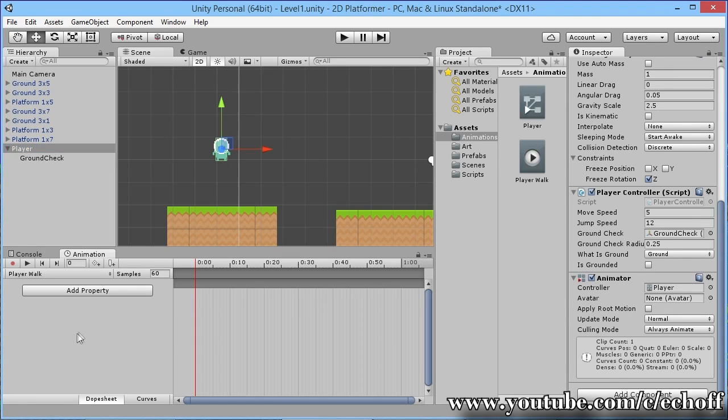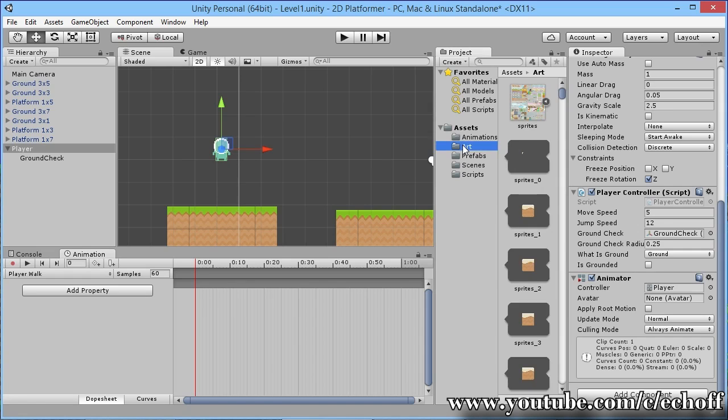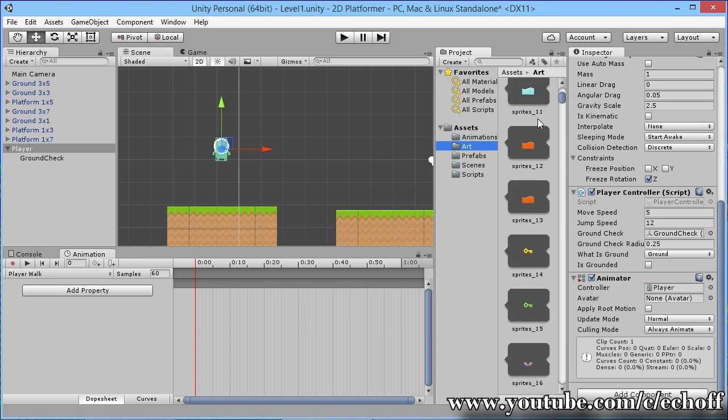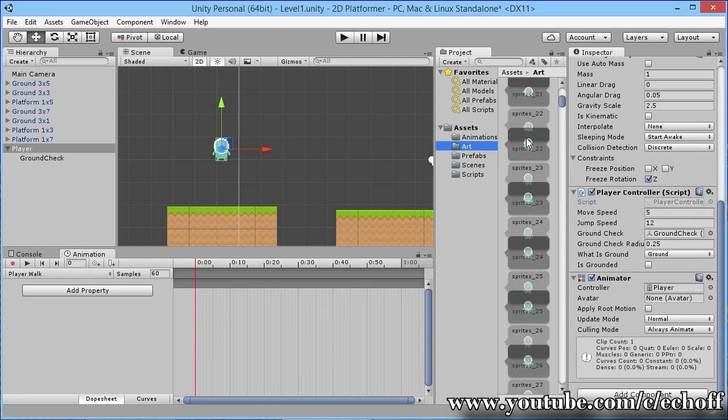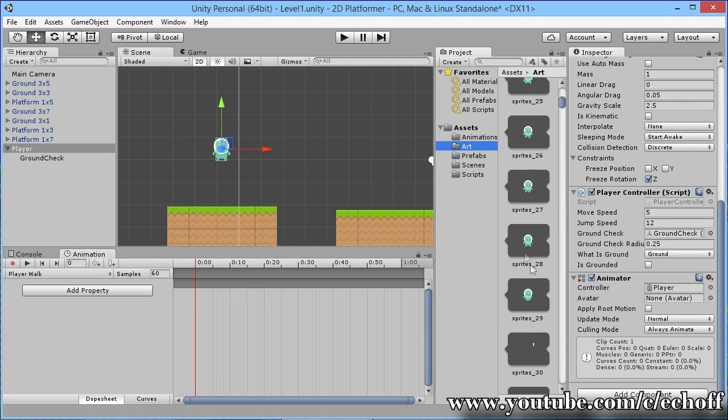So back into our player walk here, if we go back into our art folder, and we scroll down to where we have our little walking dude, the two sprites that we're going to use here are 28 and 29. Basically all we have to do is grab 28 first and drag it in so it drops into the timeline like that. Then we'll grab 29 and drag it so that this little diamond that appears on this line here doesn't overlap the other one. We want it to appear just one space over from the other one, like that.